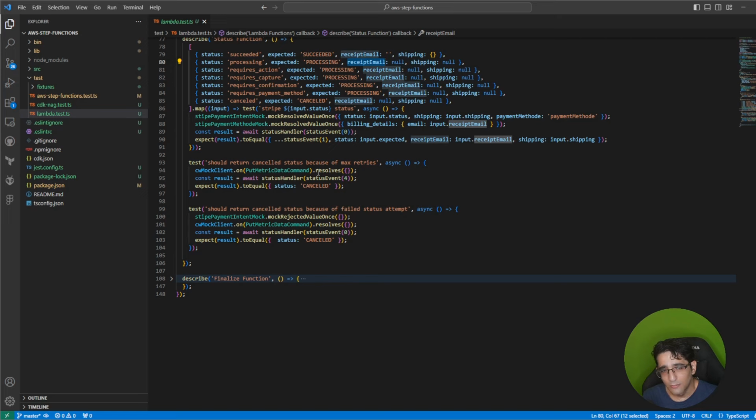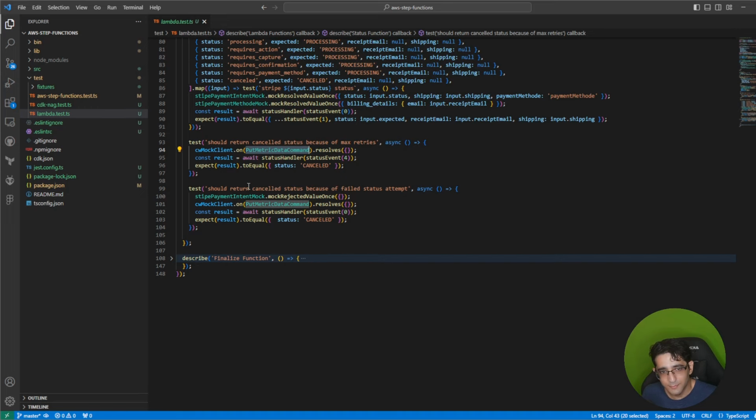Then in the next one, we are checking if the max retries has been reached. So it's 4. Then we're expecting a put metric command to be executed. So this is how we are mocking that one. Because we're saying resolves, it will return this object. If you really want to return a certain object, for example, you want to check the status code or something, you can also put it in there. And if you do rejects, it will fail to add the metric. So this is how you control the return value for the SDK clients.